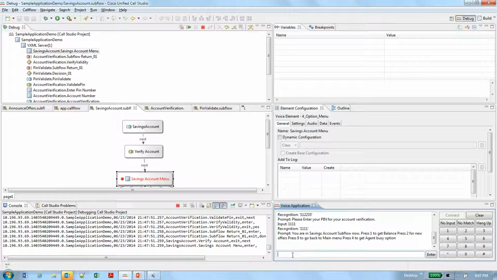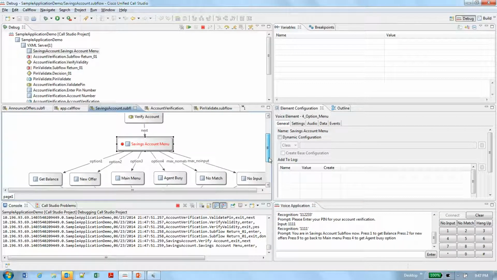You are in savings account subflow now. Press 1 to get balance. Press 2 for new offers. Press 9 to go back to main menu. Press 4 to get agent busy option.